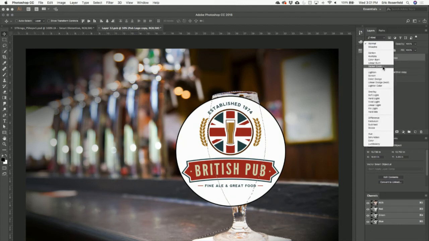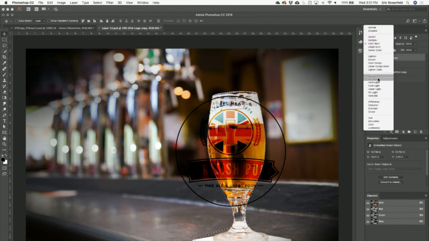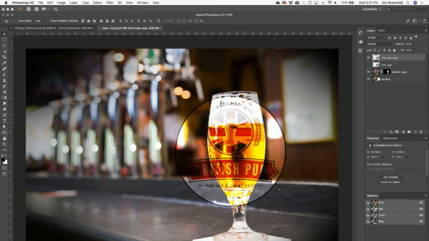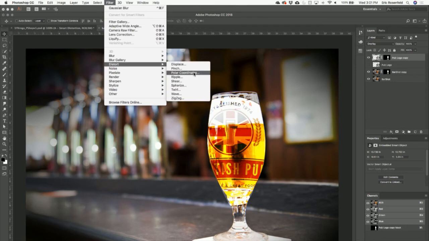I'm going to come in here, color burn, overlay. I think the overlay is going to work, but I want it to only be inside that beer. So I'm going to come in here and make a selection again, hit my mask, bam. And then I'll add a little distortion, filter, distort.